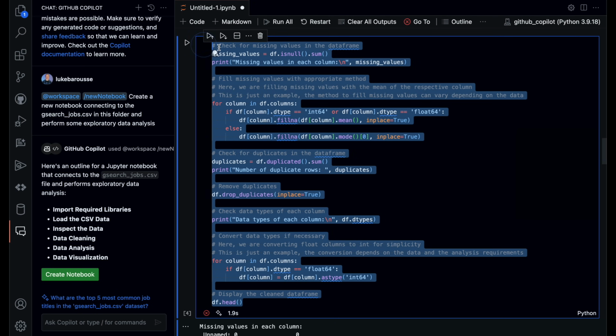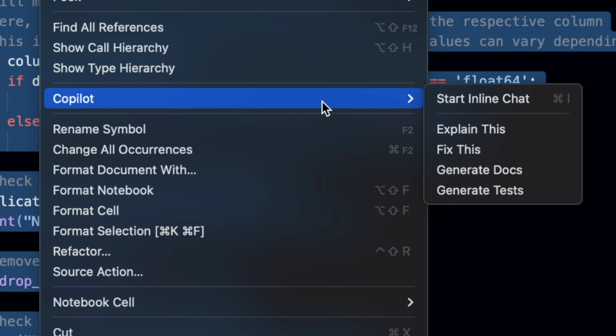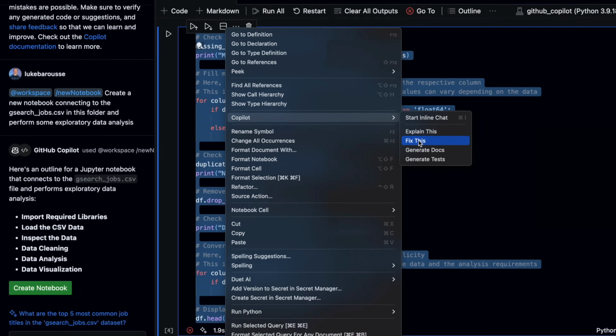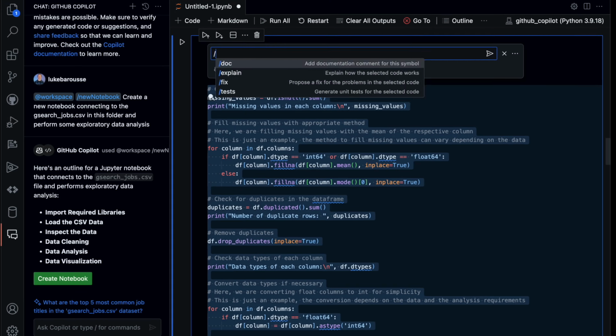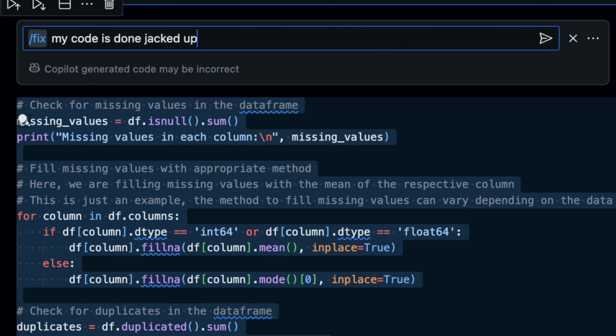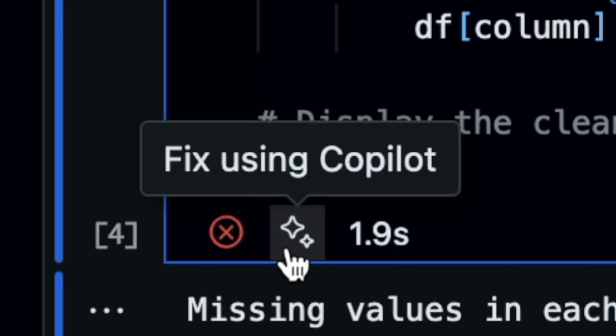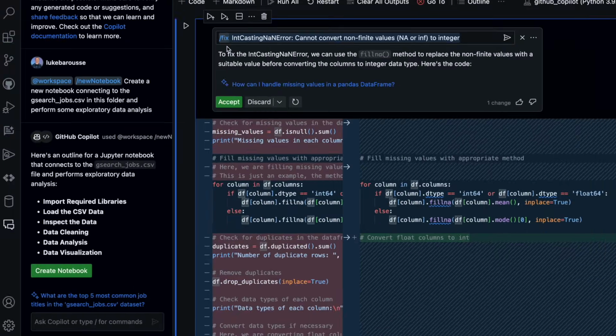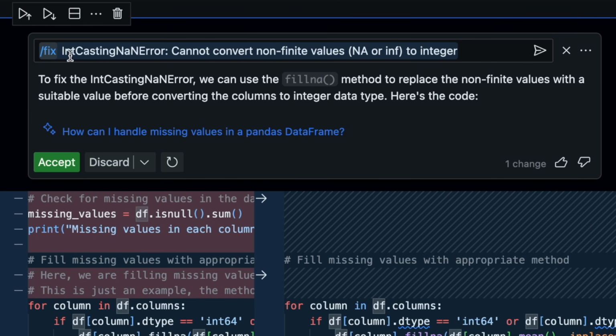Now, I run into errors quite a bit, and there are a few ways you can go about tackling this. One, you can just highlight all your code, right-click it, go to this Copilot button, and then from here select Fix This. Or you could select it all, type slash fix, and then provide a description of what's wrong here. But I like this button down here of Fix Using Copilot. It still uses that slash fix command, but it pastes in that error message that we got below, so that way Copilot knows what's going on.